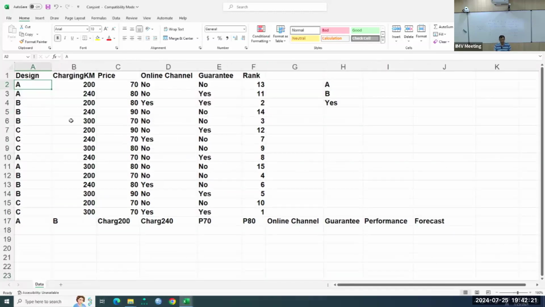I have to satisfy the needs of people who are looking for exterior design. I have 3 designs for satisfying them: A design, B design and C design. I also have charging range. One charge could go for 200 kilometers, another for 250 kilometers, and another for 300 kilometers. Once it's fully charged, it's about tracking efficiency.